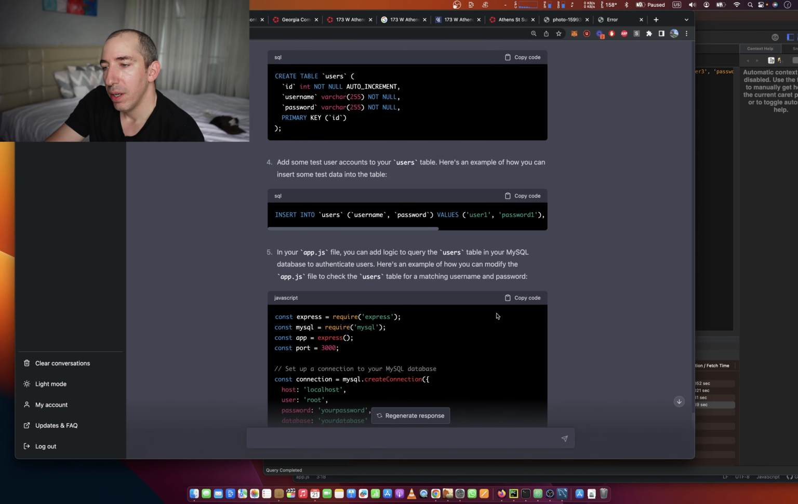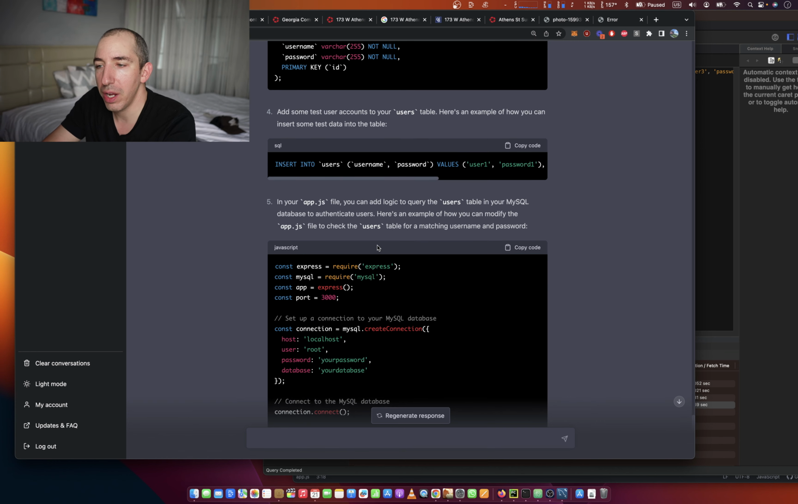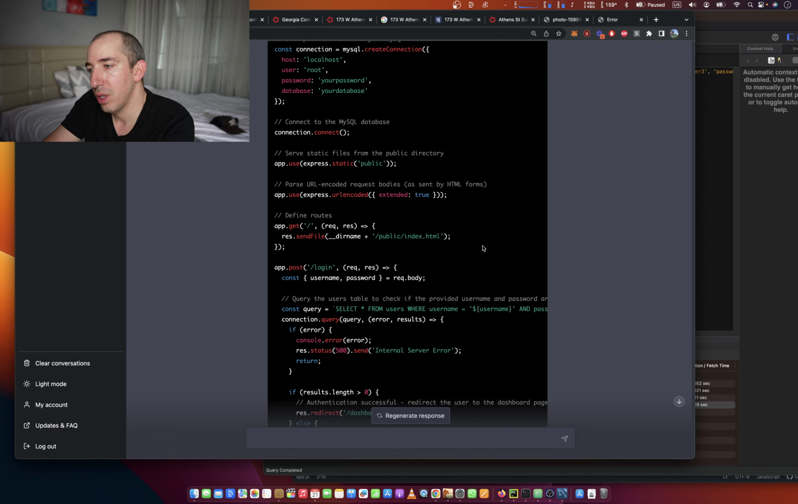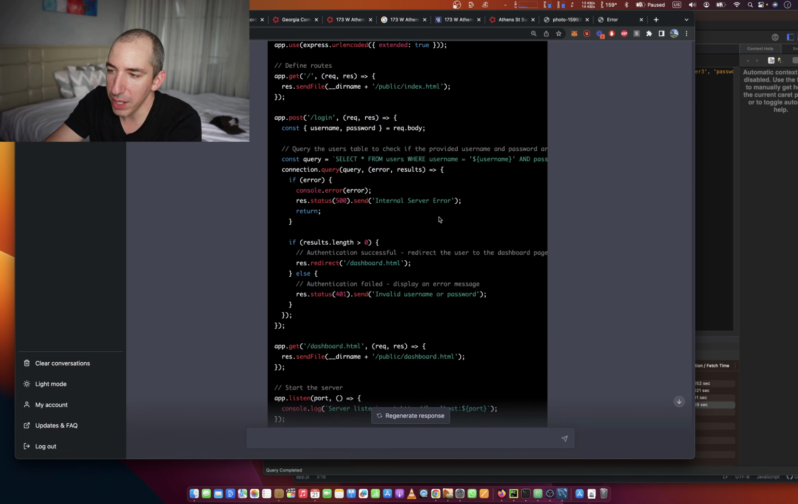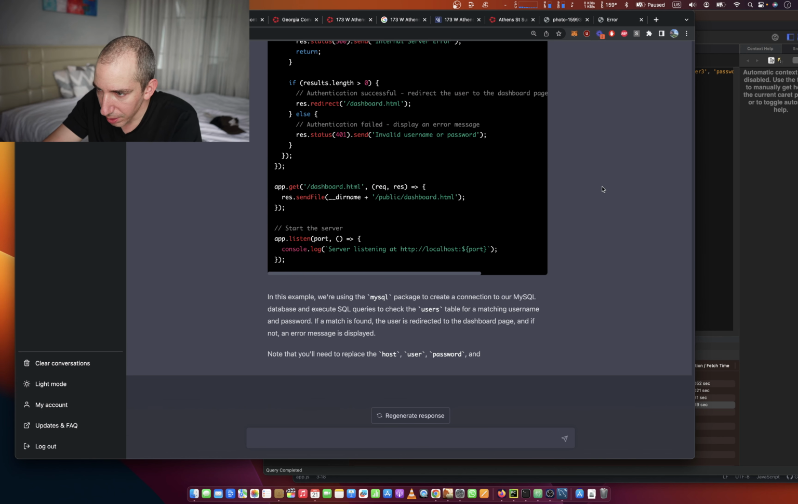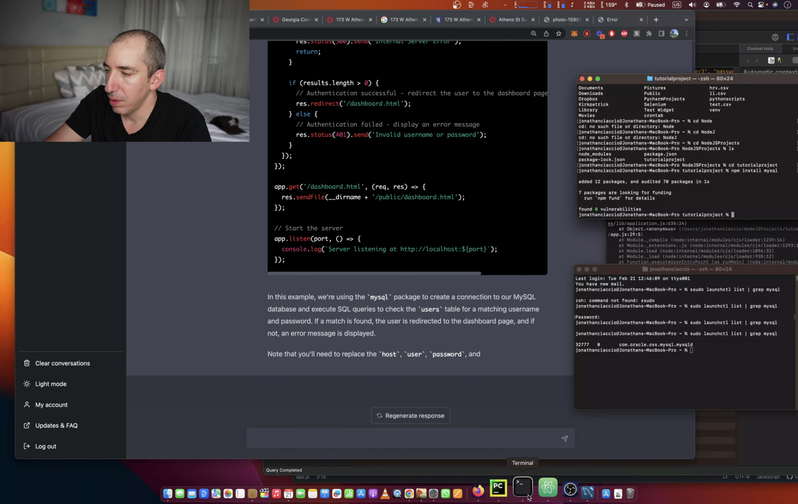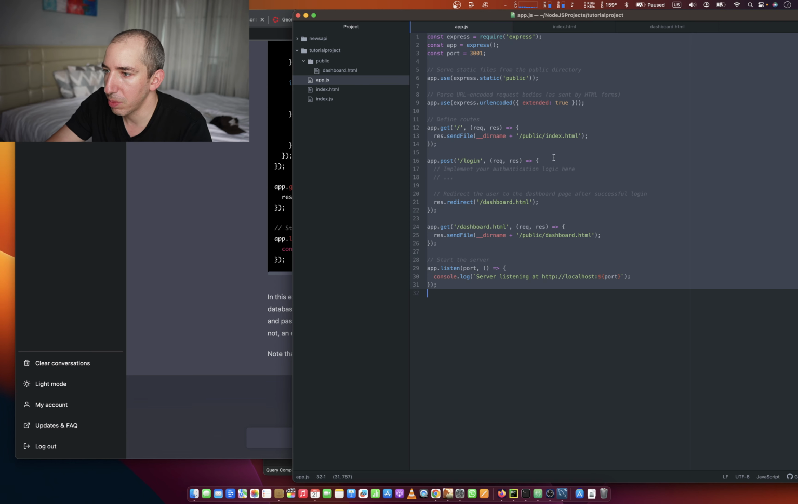I'm going to keep going down. Now in app.js, you can add logic to query the users table in your MySQL database. So this is our updated app.js. And I'll probably have to restart it. Let's go back here. We're going to go back to app.js, which is here.